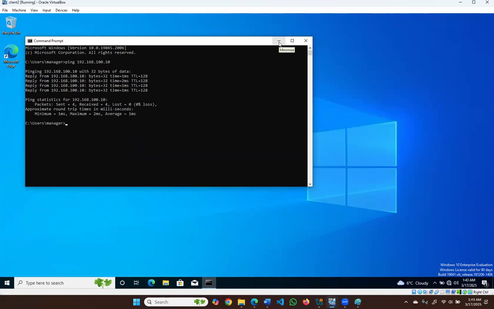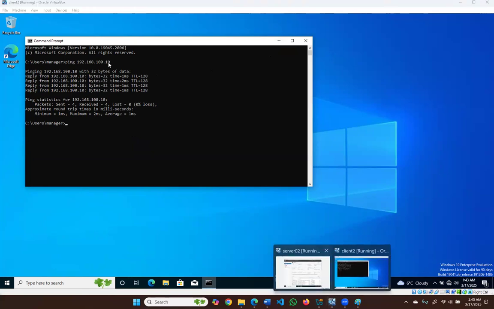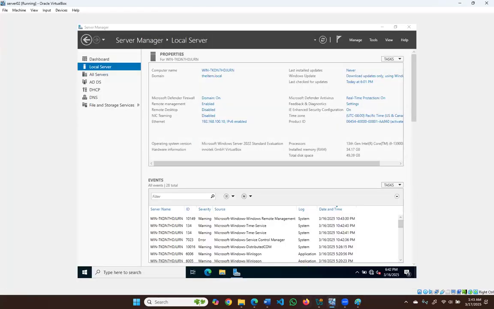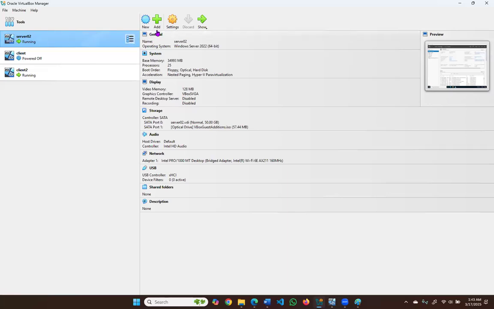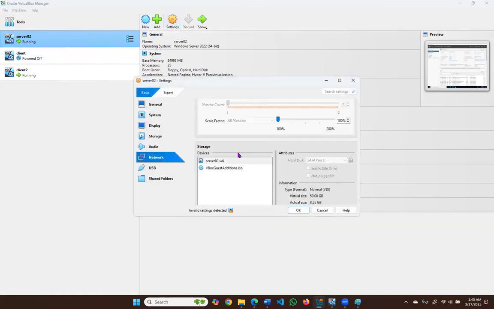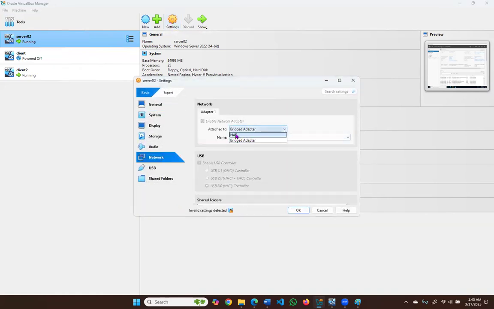The type of adapter from the default state. So we come to the machine that we want to change the adapter type for, and then we go to machine, or we'll go to settings, it's the same thing, and then we go to network. We change it from being NAT to the bridge adapter.